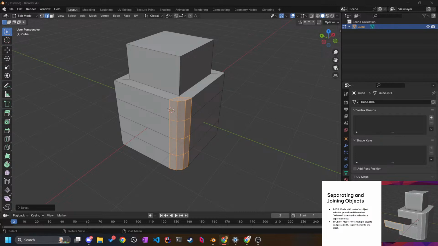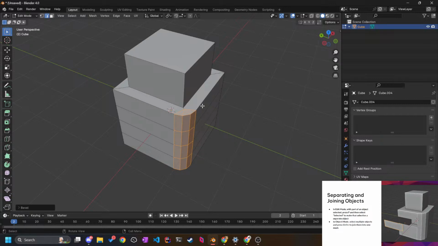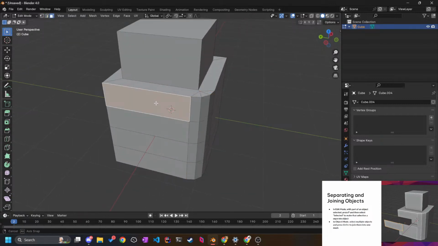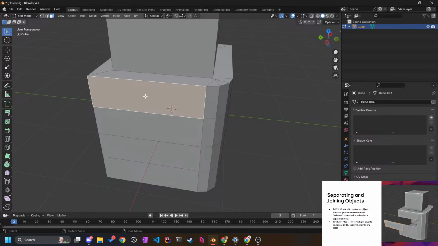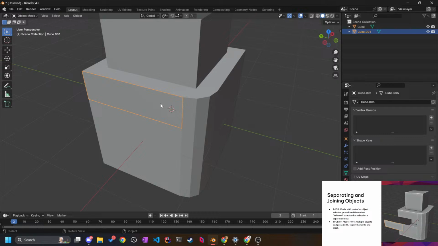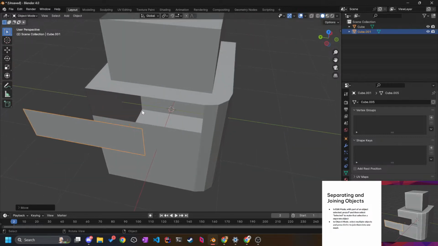Separating and joining objects. So you can actually separate parts of a mesh, or join multiple meshes into one object. So let's say, for example, I wanted to make this face into a separate object. What you can do is press P and then say selection. And now you'll notice that we actually have cube and cube.001. It turns out that cube.001 is actually this face, but taken off of the model.